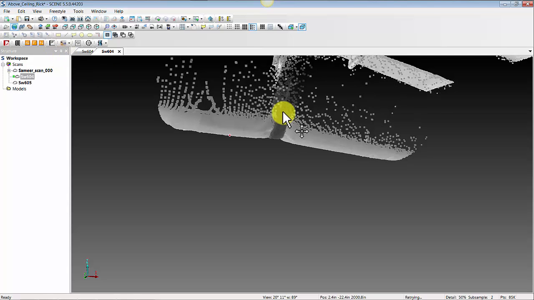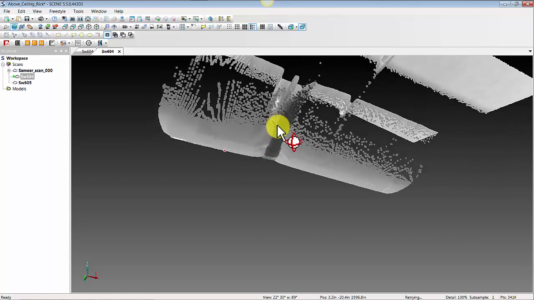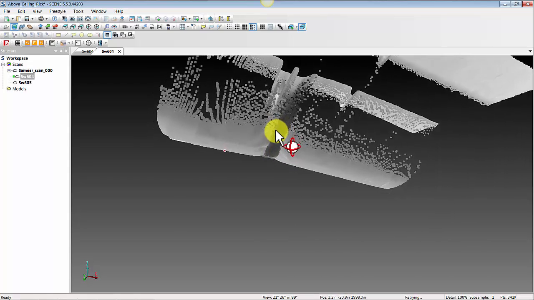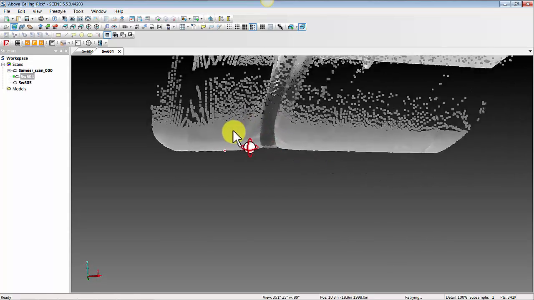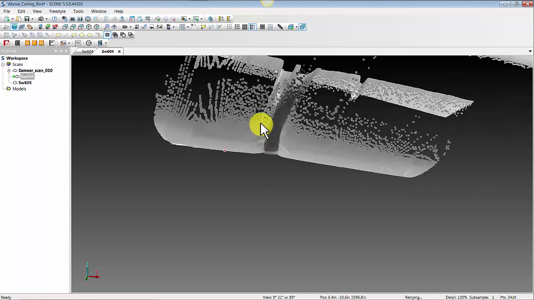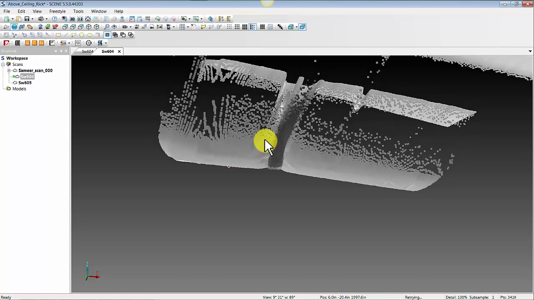The newer filters in Scene are really designed to keep data at a long range and not eliminate it. But in a situation like this, I think we want to use some of these older filters that are more focused on eliminating edge noise on pipes and things that are very close. So in order to access that filter, let's go back.